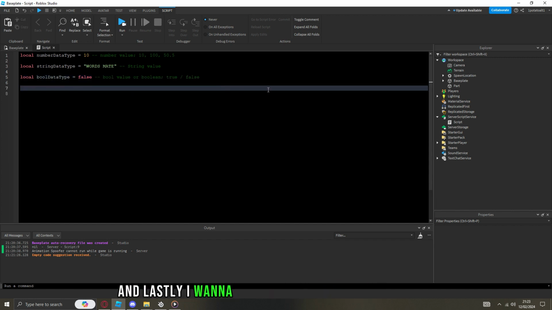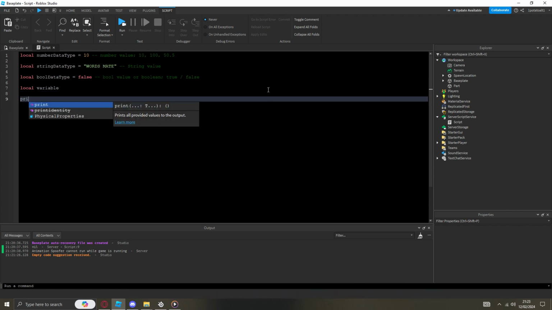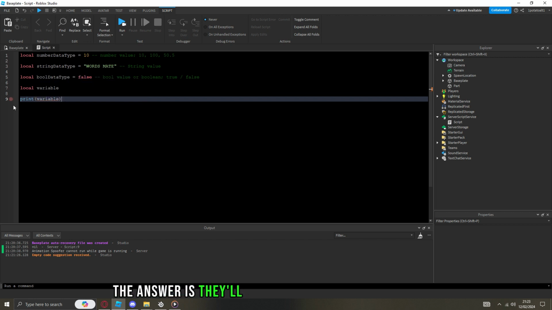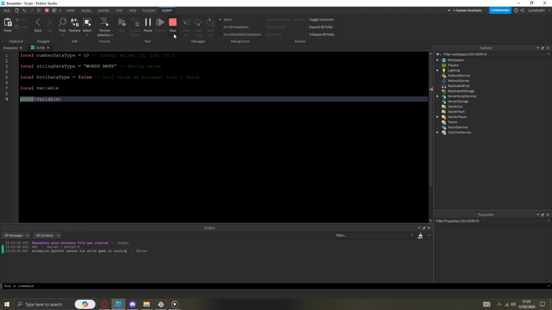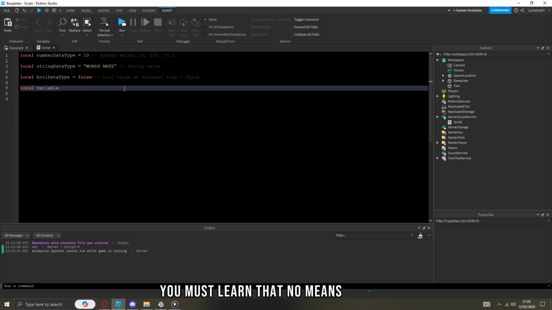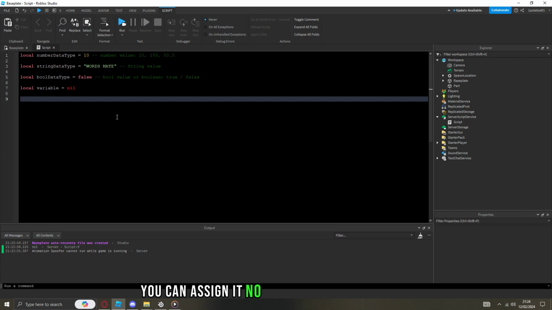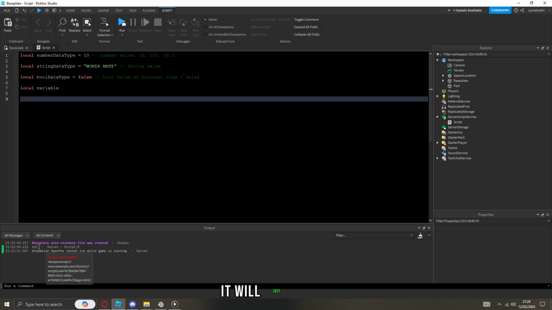And lastly, I want to go over nil. When your variable stores nothing inside of it, so it's referencing nothing, you may think, well, what will it do? The answer is that it'll store a value called nil. Nil basically means nothing. If you've coded in another language, you'll be familiar with that. If you've never coded before, you must learn that nil means nothing. You can assign it nil manually if you want to, but if a variable is empty, it will just say nil.